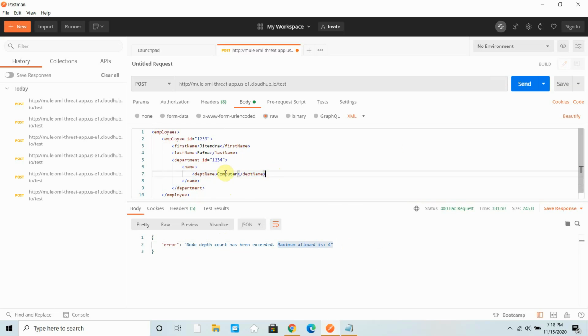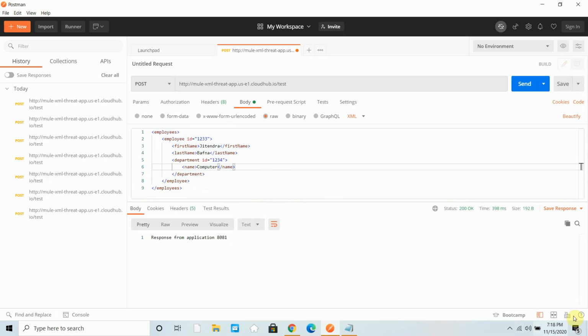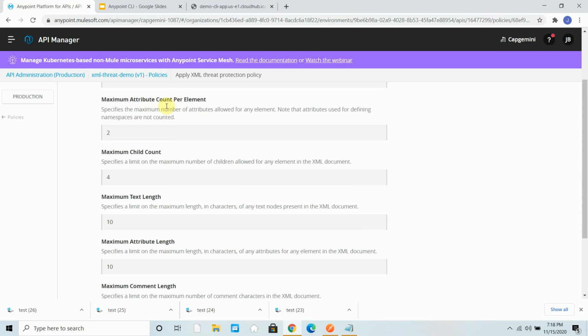Okay, so let me change it back to 4, and I will say computer, whatever. Let me beautify it. That's fine. Let me send the request. This is successful. Now next step, we will see maximum attribute count per element.